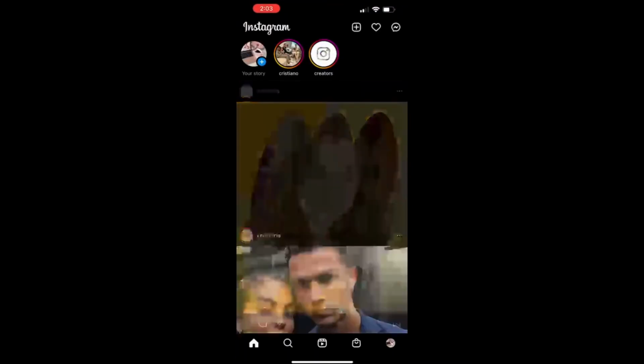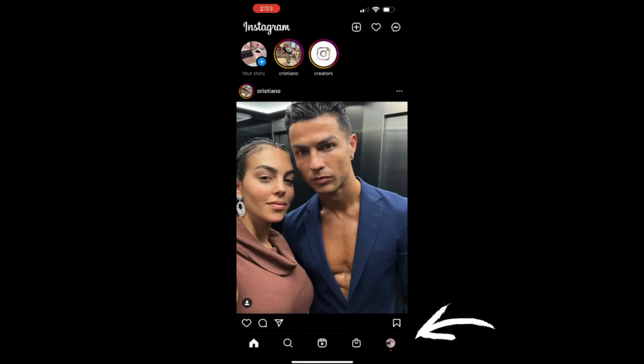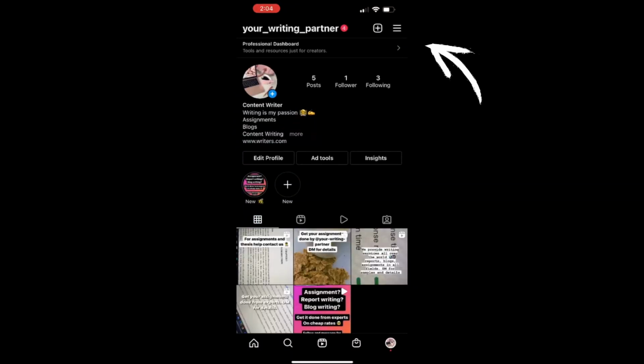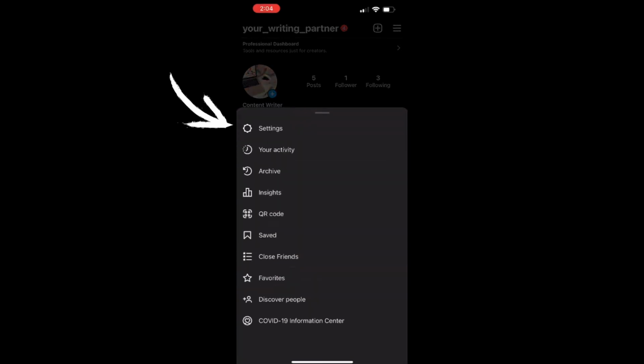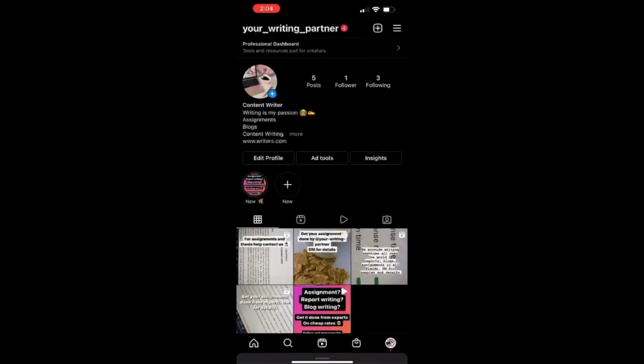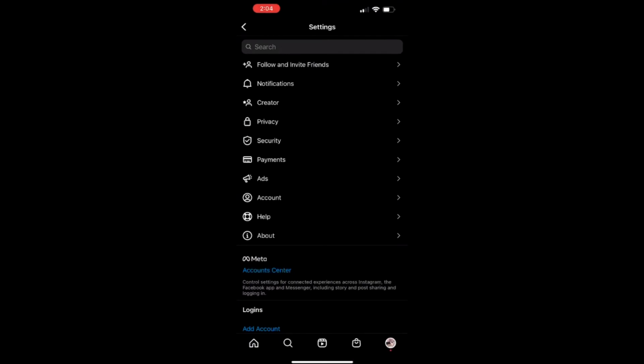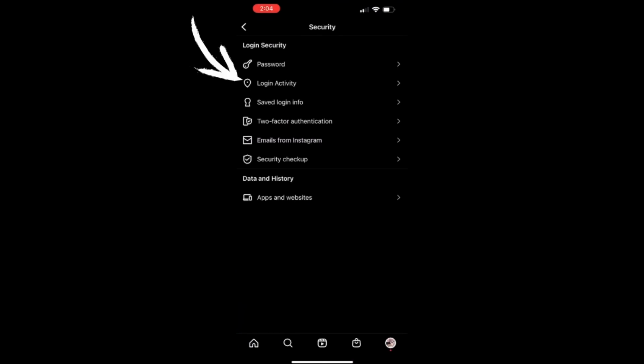To launch your Instagram, click on the circled button on the bottom right corner. Now, click on these three lined icons to open settings. Now click on the setting button. Now click on the security button here. Click on the login activity button to see how many devices you are currently logged into.